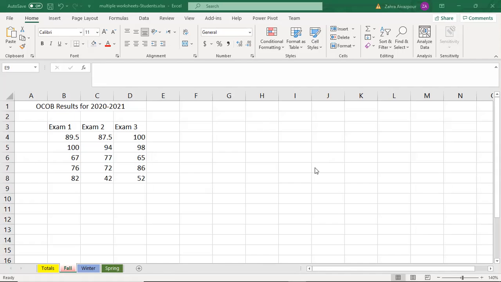In real world cases, you usually work with multiple worksheets, especially if they are in chronological order. Like here, I have a fall, winter, and a spring, and I have exam 1, 2, and 3 grades here for different quarters. Or you might have financial quarterly information for your company. So when you want to do calculations, you have to pull information from different worksheets, right?